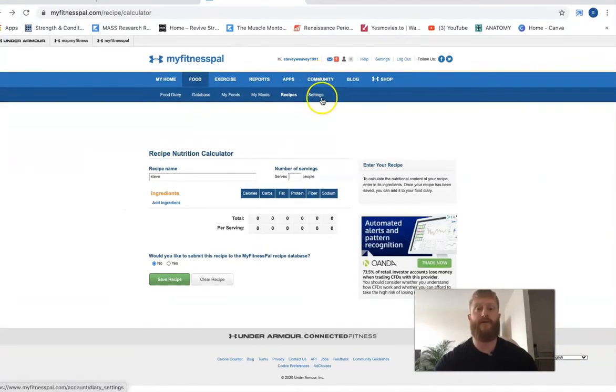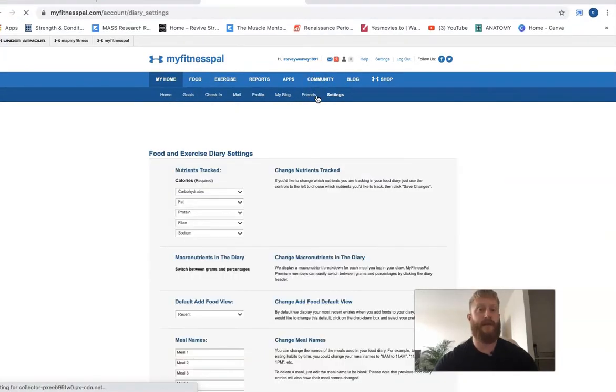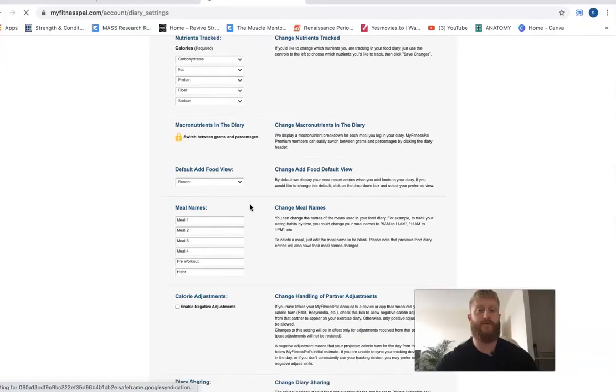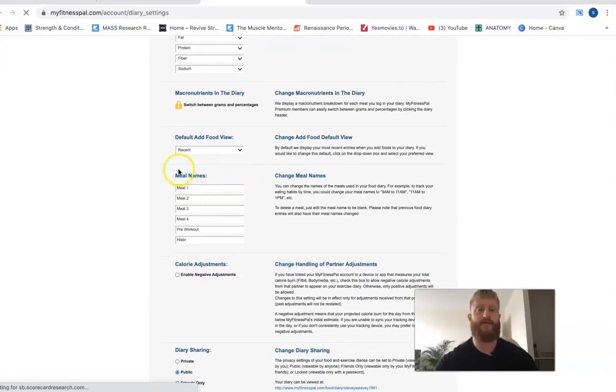Now, to simplify things a little bit further, we can go into settings and go down to where it says meal names. Again, it will look slightly different on your phone, but go down to meal names, and we can change the meal names or the number of meals we're having for what we've set for ourselves with your coach. So if you've set yourself 4 meals a day, just open up 4 columns. We can use those. If you want a pre-workout meal, if you want a post-workout meal, we can keep them the same.